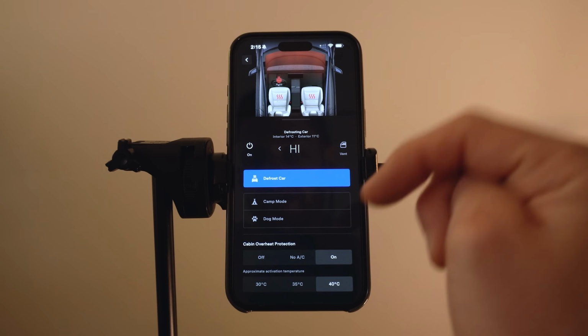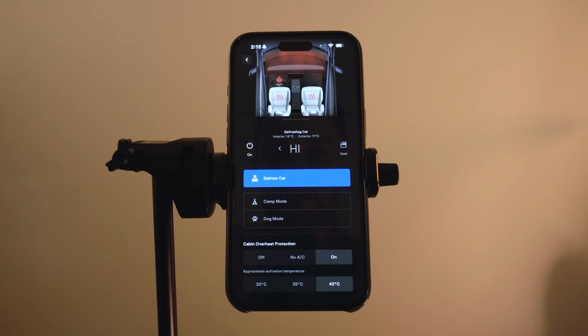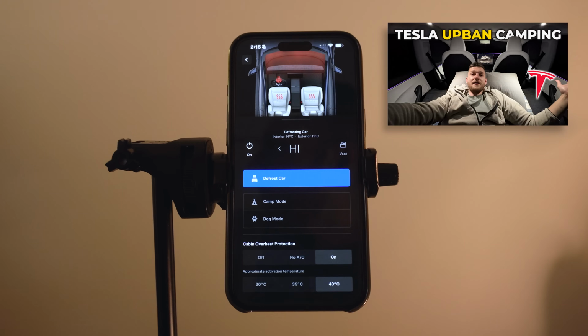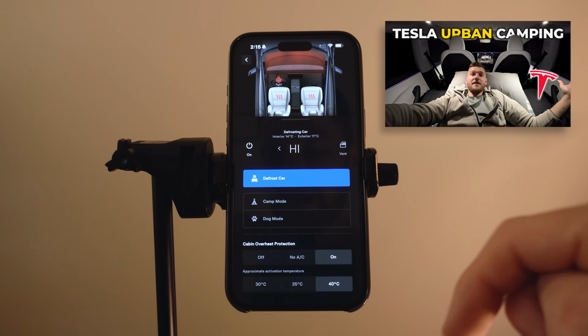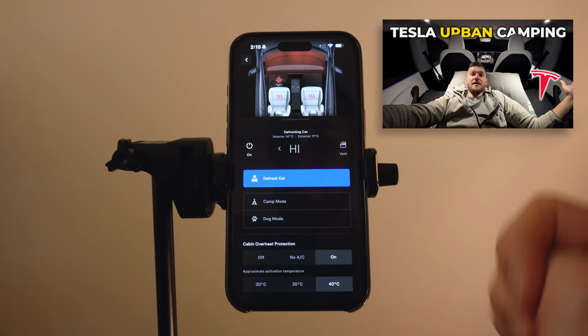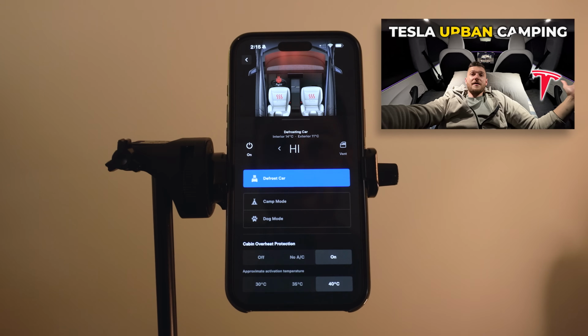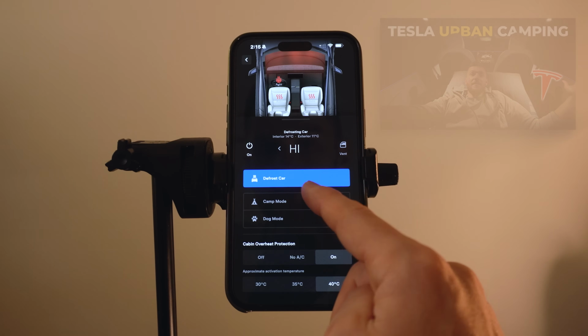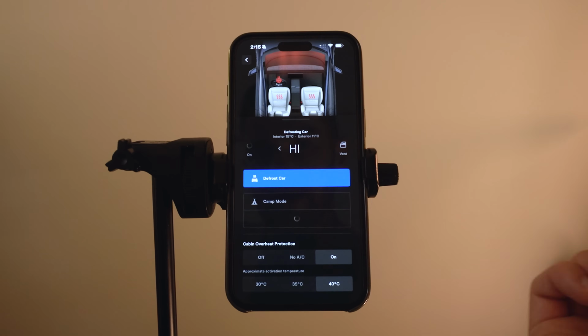We can also set up camp mode and dog mode from here as well. Camp mode, by the way, if you want to check out how I camped in my Model 3, check out the video right here. I'll leave a link down below in the description as well. So you can check how camp mode works and see if you are up for camping in your vehicle. By the way, it is really awesome. You can click on it from here though, as well as dog mode.